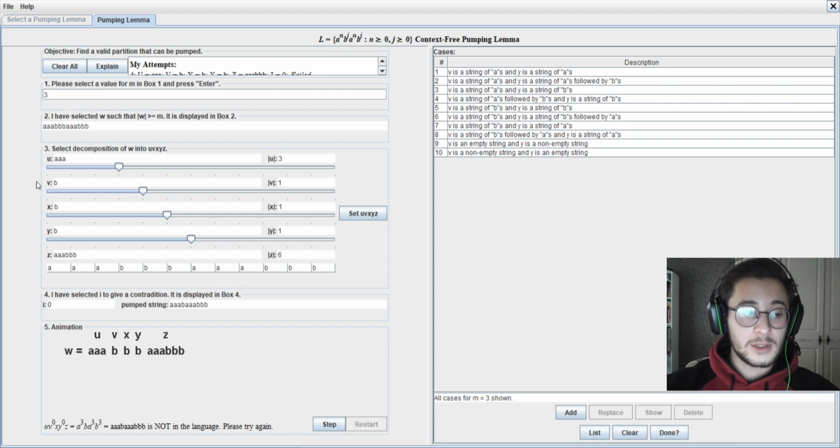Our first rule is that the total length of V and Y must be equal to or greater than 1. As you can see, the total length of Y and V is 2, so it's correct. The second rule is that the total length of V, X, and Y must be less than or equal to M. As you can see, we have M as 3, and the total length of V, X, and Y is 3. So they are equal and it's correct too.